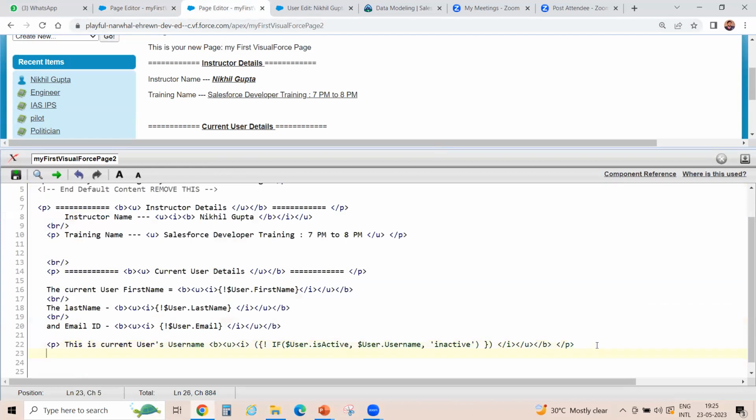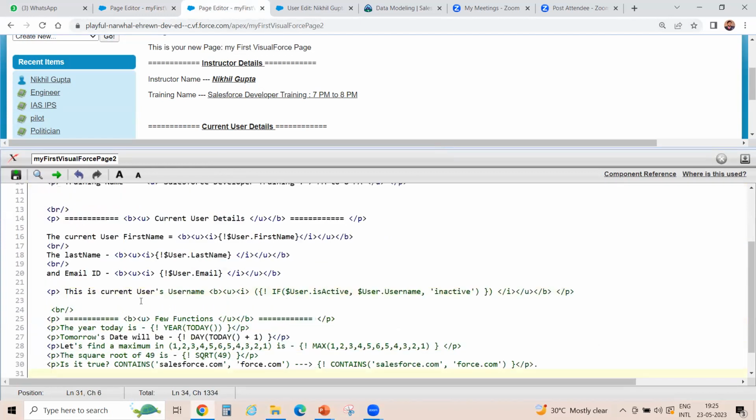Okay, let's try to do a few mathematical operations. First is the year of today's date. In today's date, we are fetching the year from it. What is the date today? 23rd May 2023. So what should come when I call the year inside this? It will come 2023.